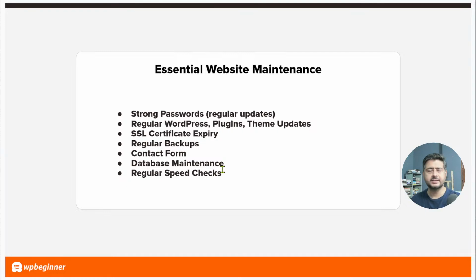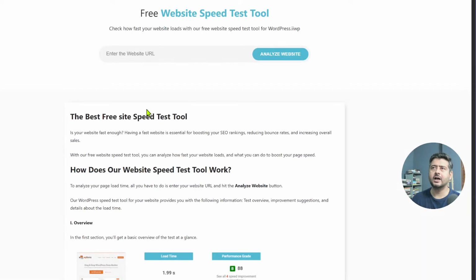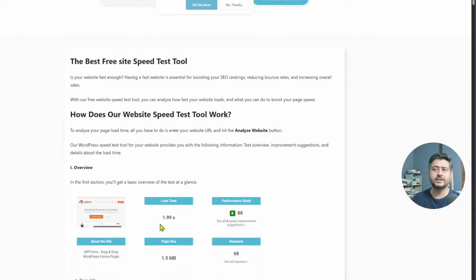The second way to do this is to actually use some tools which are designed for this purpose, that will give you actionable data. So I'll show two tools here. One is from a website called Is It WP? And you can see it's a free website speed test tool. So you enter the name of the website, you click analyze, and it'll give you all this data.